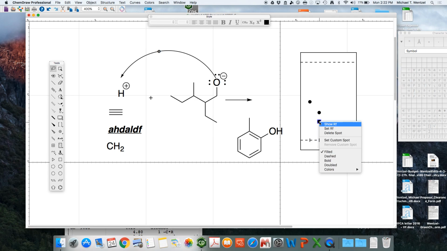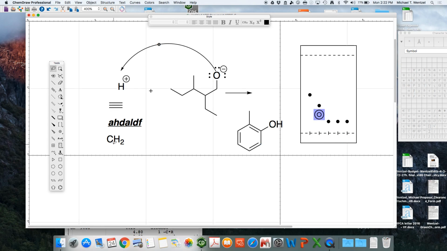I can make them look different. You can do all sorts of fun things. You can make it doubled. You can do all sorts of things here with these TLC plates. This is just a little bit of what ChemDraw can do, by the way. You also have wedges and hatches.